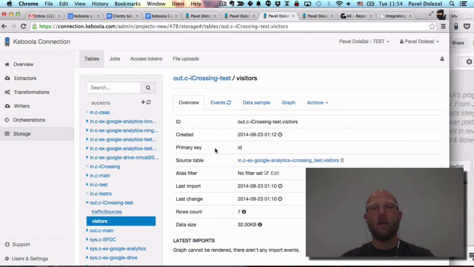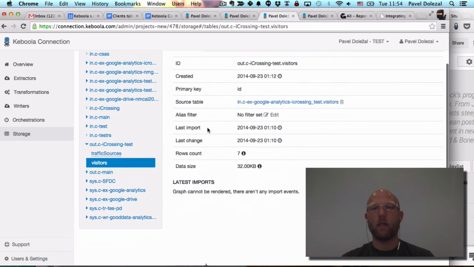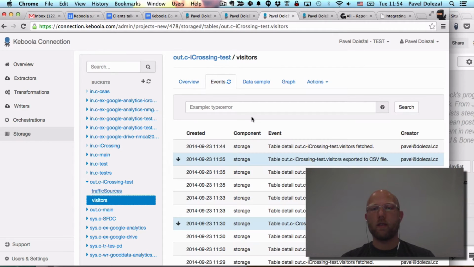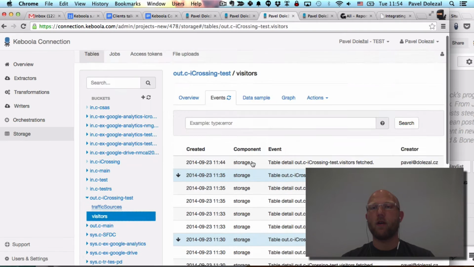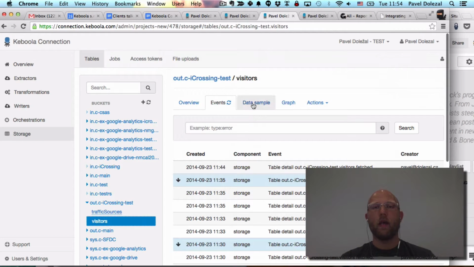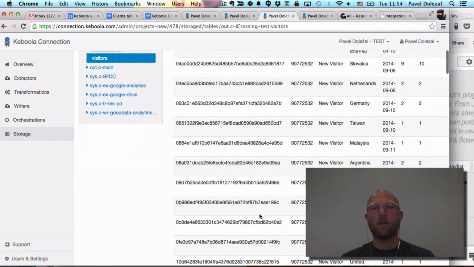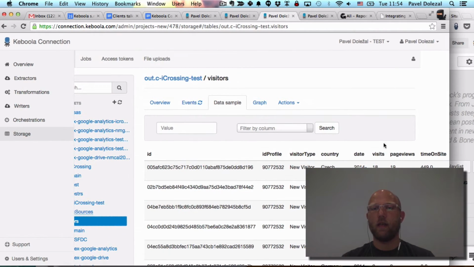I can see that the table of visitors has an overview of when I uploaded it and so on. What is the source of the table? What events were actually performed on the table? So everything is audited and documented, and I can look at the data sample. So we can see the IDs, you can see ID, profile, visitor, country, date, etc.